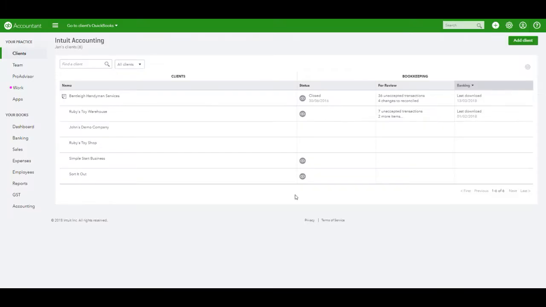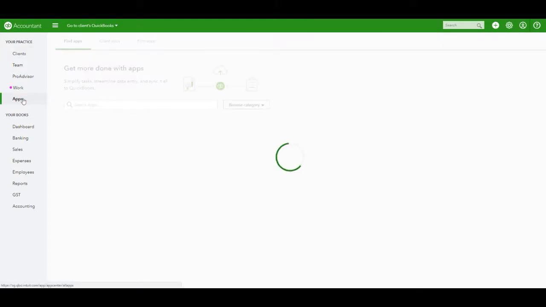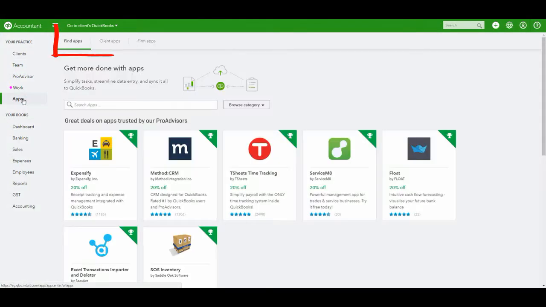With the new Apps tab within QuickBooks Online Accountant, a Pro Advisor can add and manage apps for both the firm and their clients, all in one single location. The Apps tab is in your Practice section on your left-hand navigation bar. In the Apps Center, you will see three tabs: Find Apps, Client Apps, and Firm Apps. Select Find Apps to view the available apps and subscribe to them directly from within your QuickBooks Online Accountant.